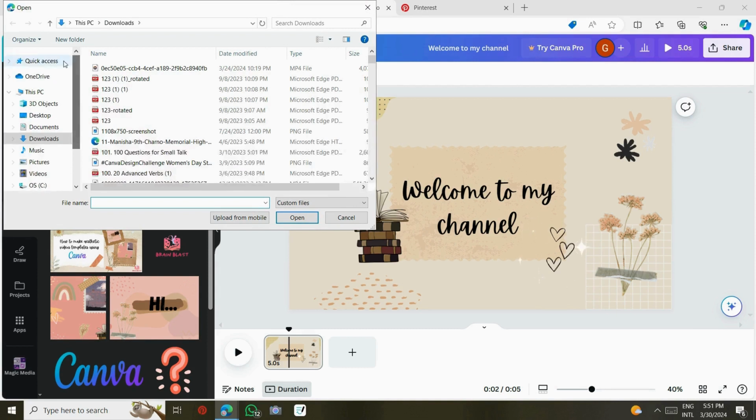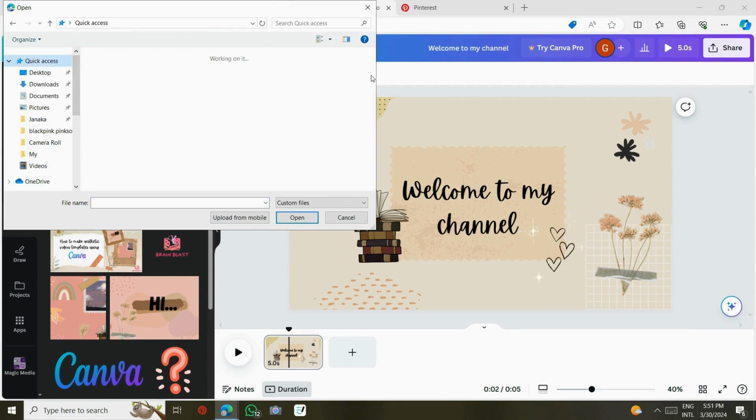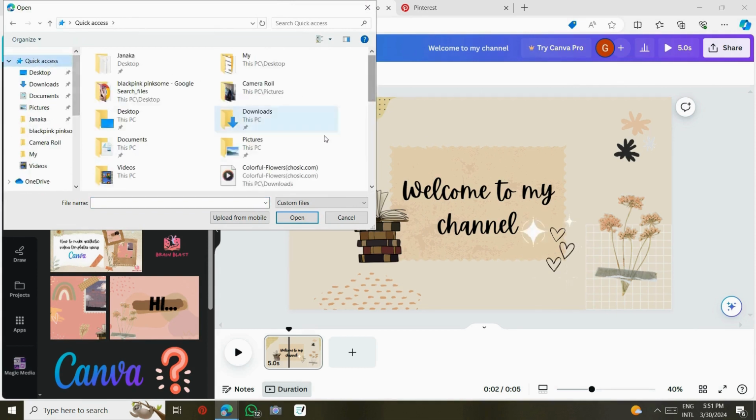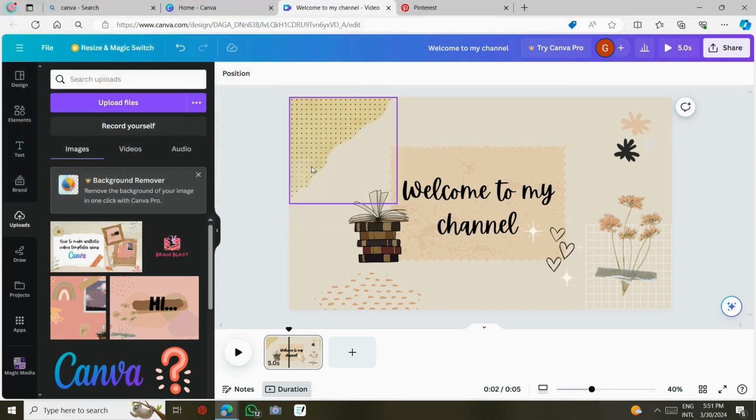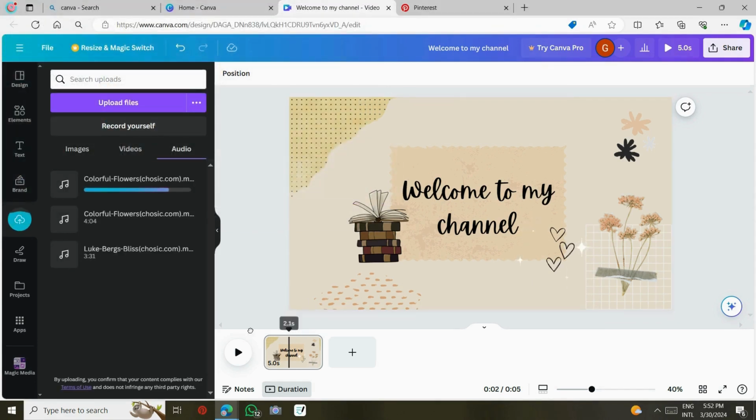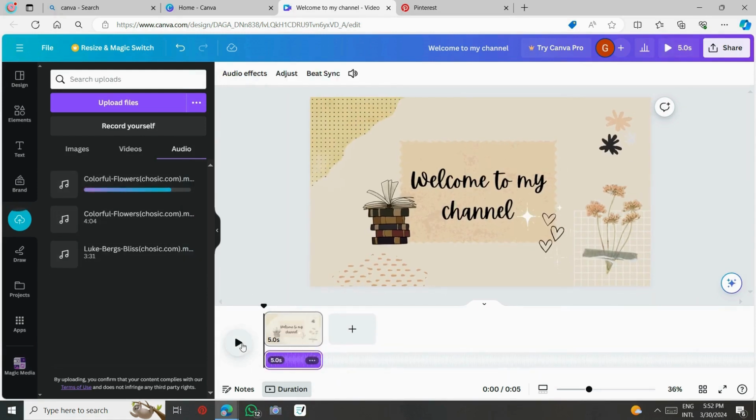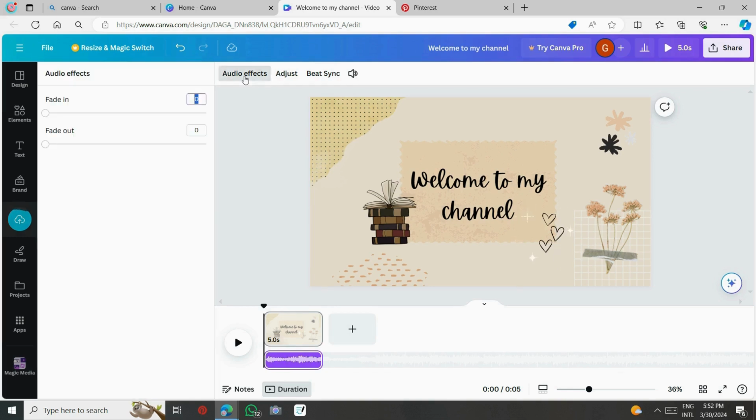and then upload your file. Here I have this audio and I added it. Let's wait, I forgot one thing. Alright, so for the audio, to make it clean when the video is playing, we're gonna choose this option audio effects and then here fade in, fade out.